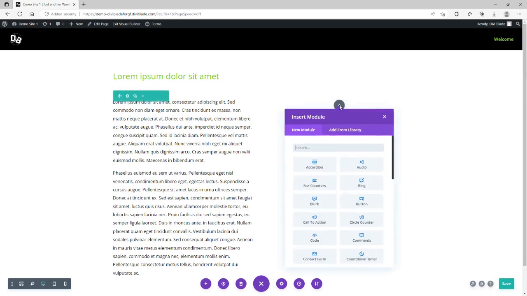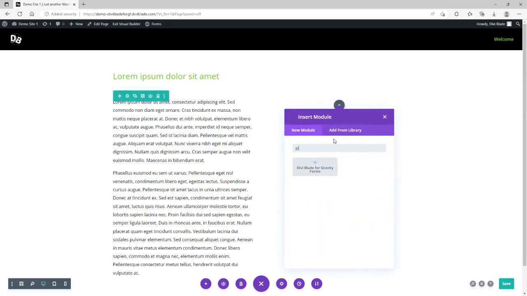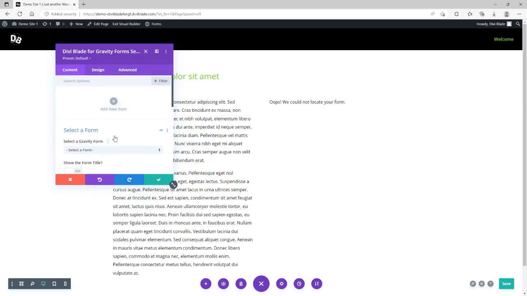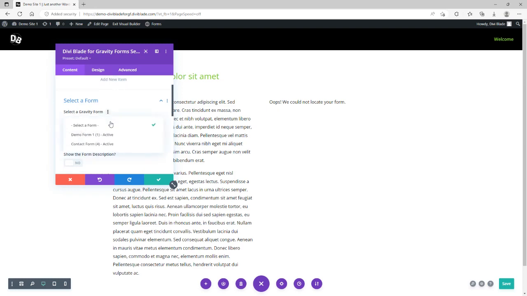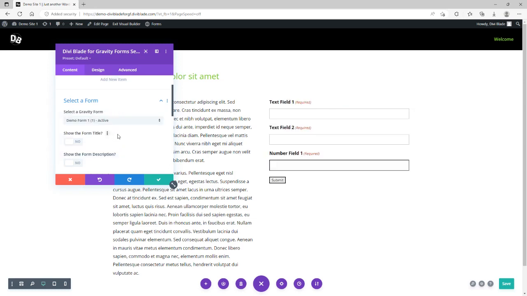And I'll select my Divi Blade for Gravity Forms module. The first thing I do is select a form from the drop-down. I have two forms right now created in Gravity Forms. This shows the form name as well as the form ID so that you can quickly find your form, no more having to toggle back to Gravity Forms to look up the ID.